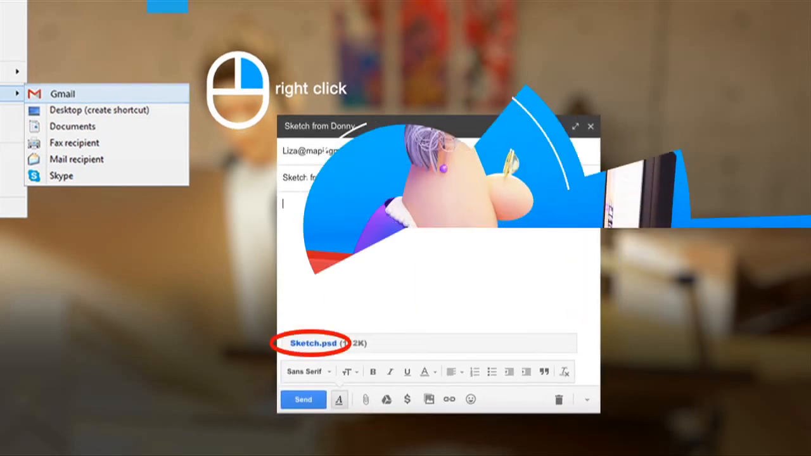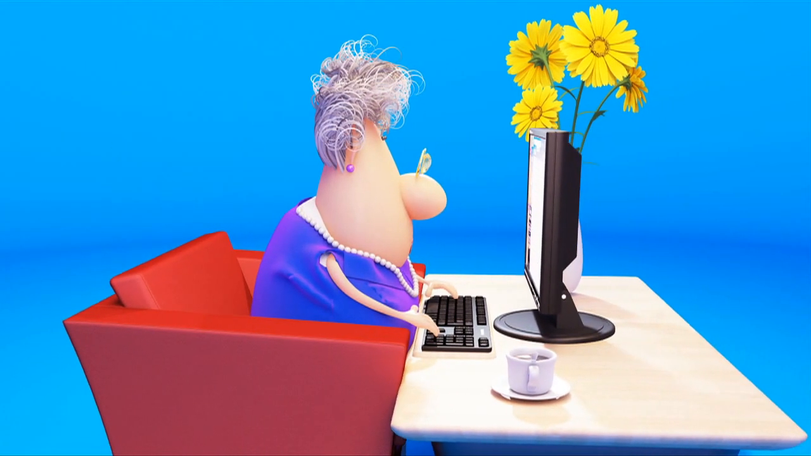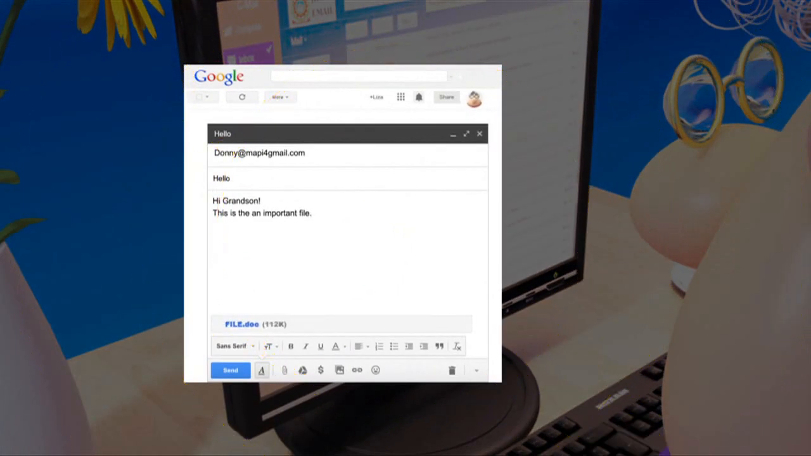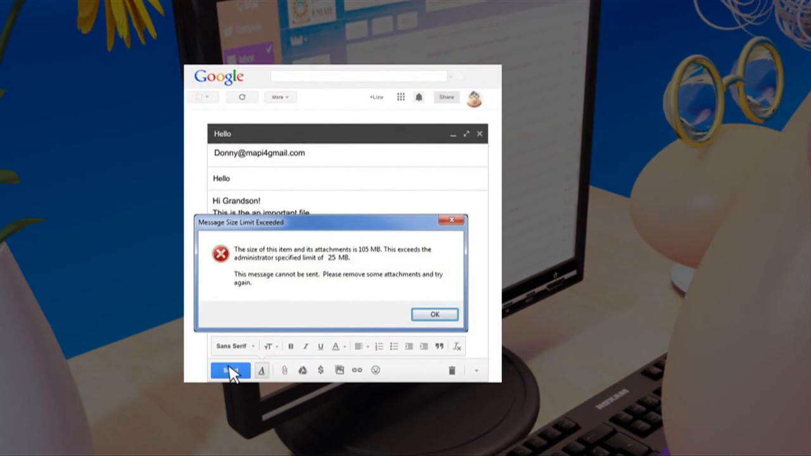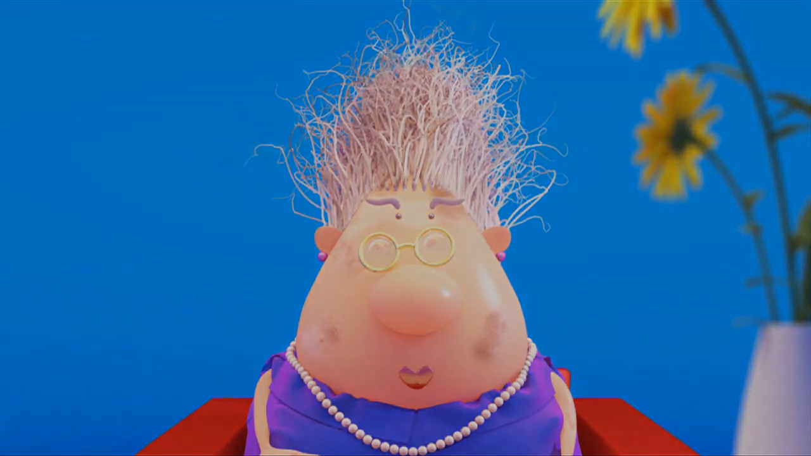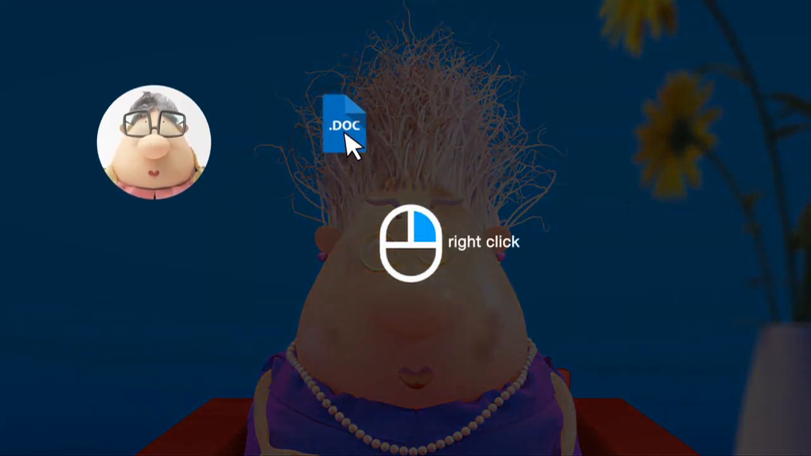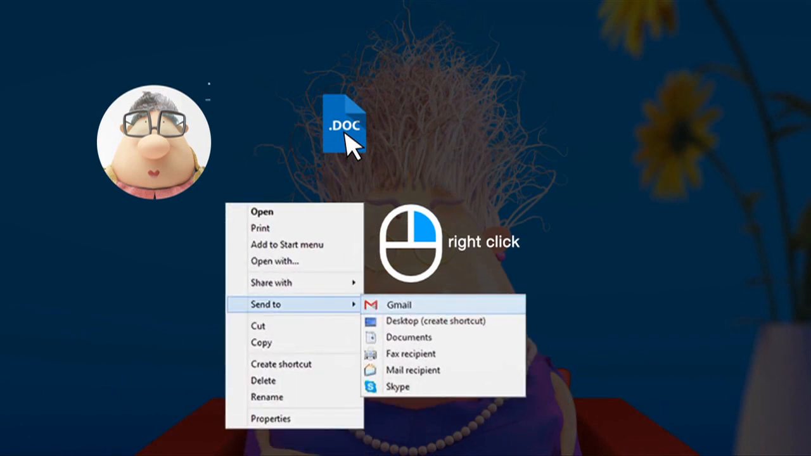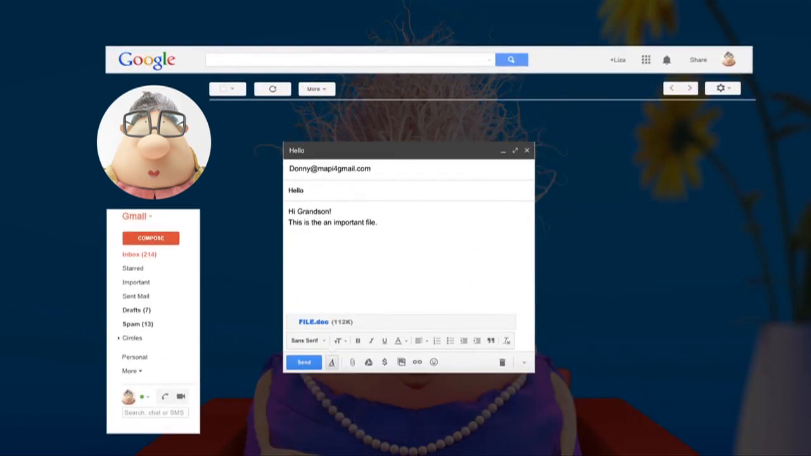And then there is Grandma Liza. Grandma Liza now has a Gmail address and is not using Outlook anymore. However, every time she wants to send a document to her grandson, it's like a nuclear bomb detonates right in front of her, and she can't help but feel sad and frustrated. Then she discovered Mappy for Gmail, and everything changed. Now she can easily right-click any file and send it through Gmail. It's as easy and convenient as that.